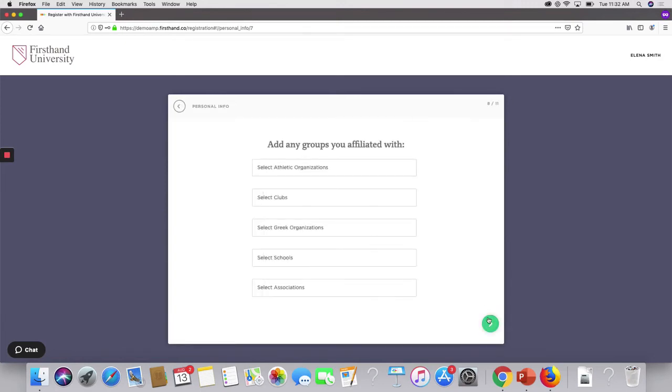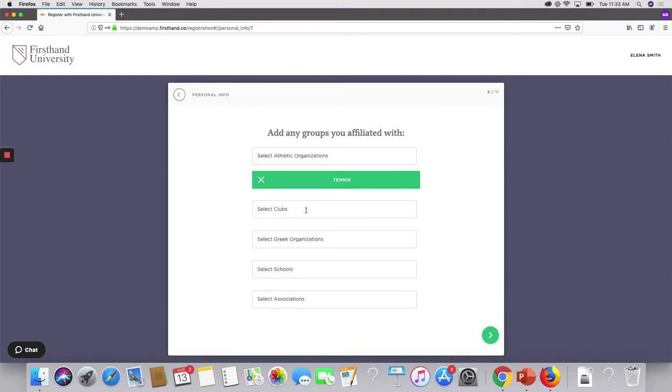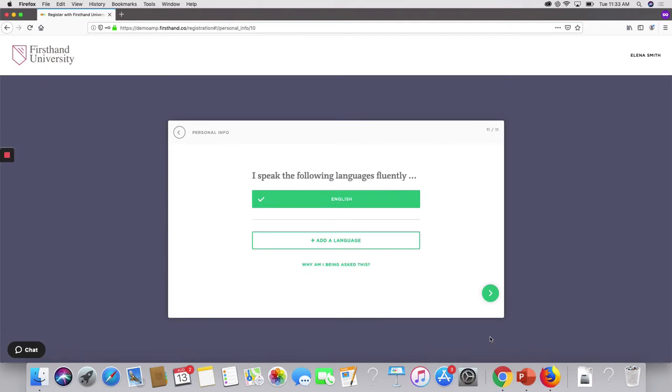Next, select any groups that you've been involved with from the drop-downs. Please note that the list of groups you see here has been customized by the administrators at your institution. Select any languages that you speak fluently. This information will be used to match you with advisors that speak your language.